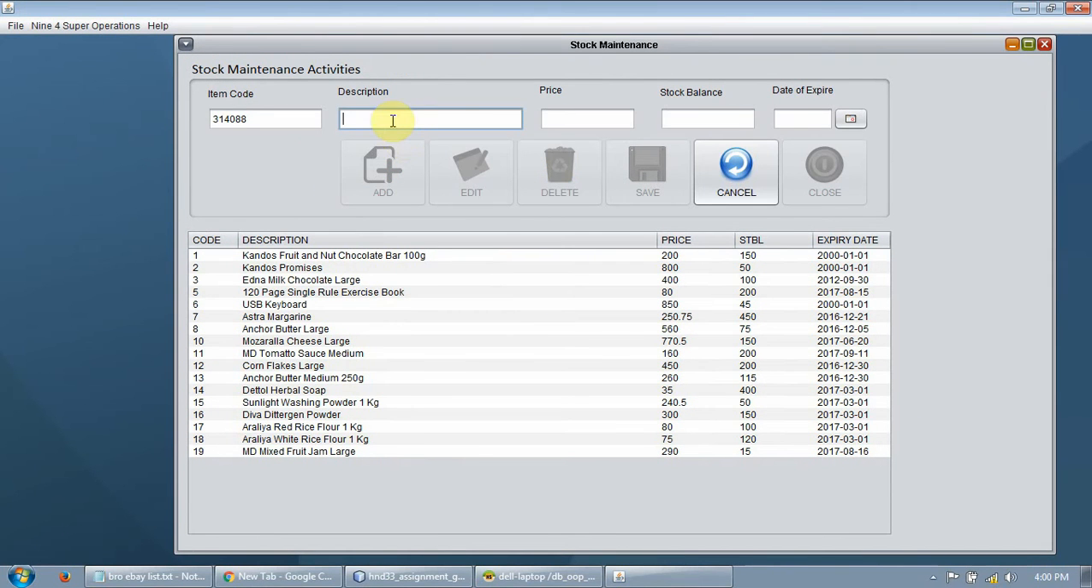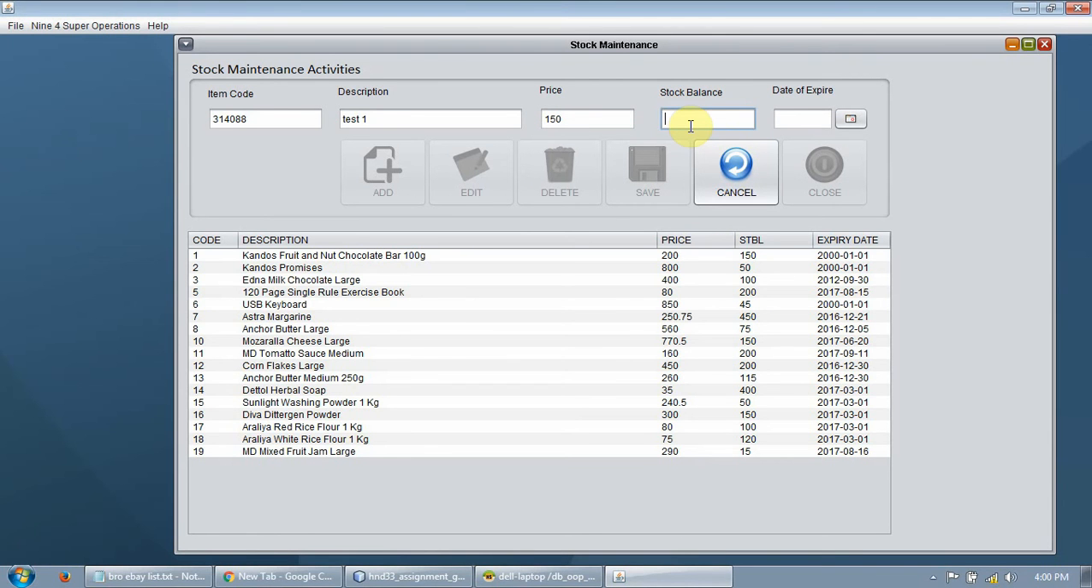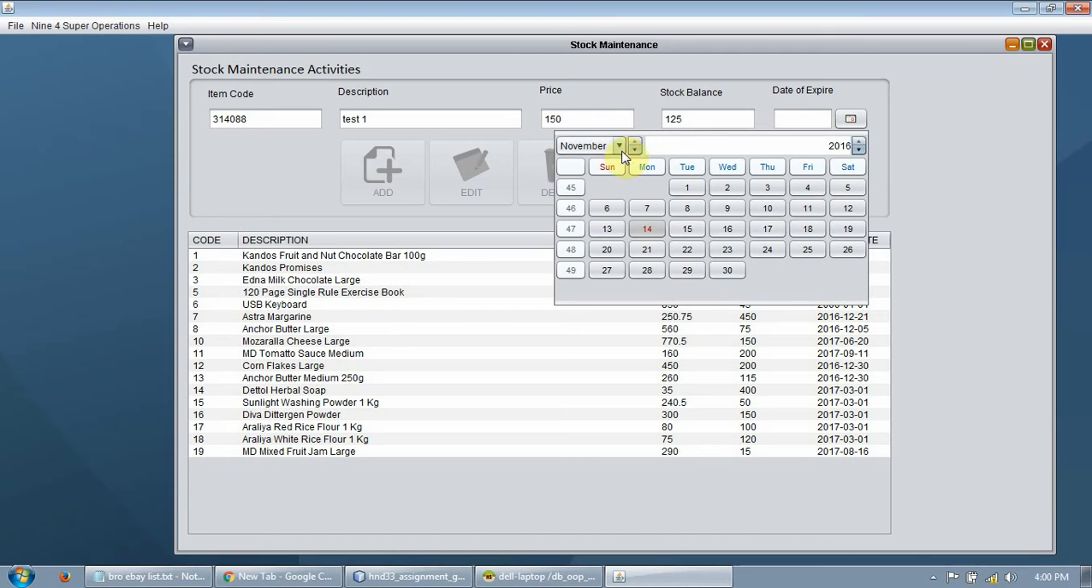So let's see how to add a new record. Click on that one, add whatever details you want. Let's say test 1, then let's say prices. All the validations are done. If you press the enter key, it'll check. So stock balance, let's say 125, and expiry date, if you give an old date, it gives you a warning message as well, right?